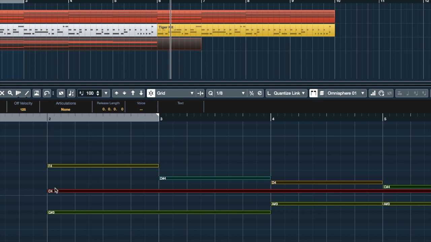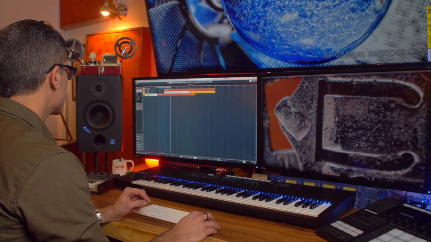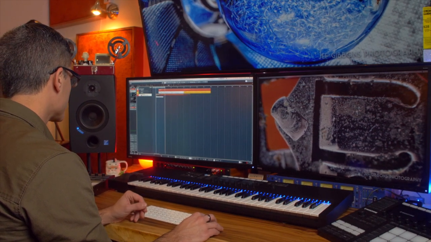So they go perfectly from the beginning of the bar to the end of the bar. Okay, so that's just a little tip for working with rhythmic patches, whether it's Omnisphere or any other virtual instrument.